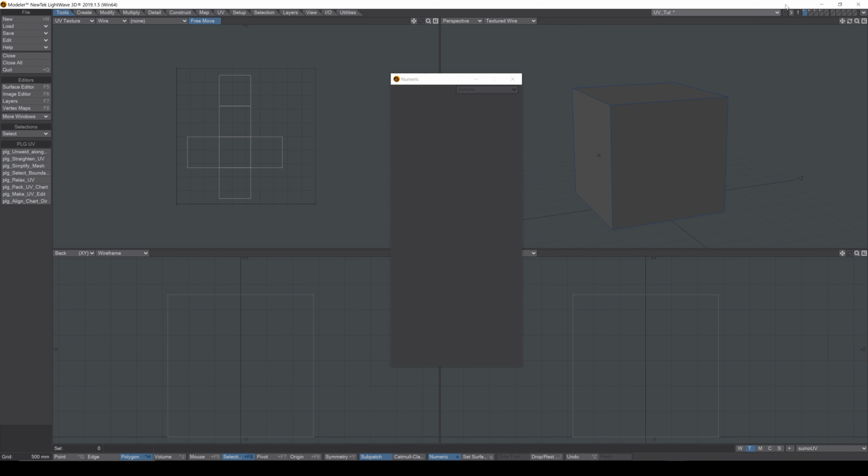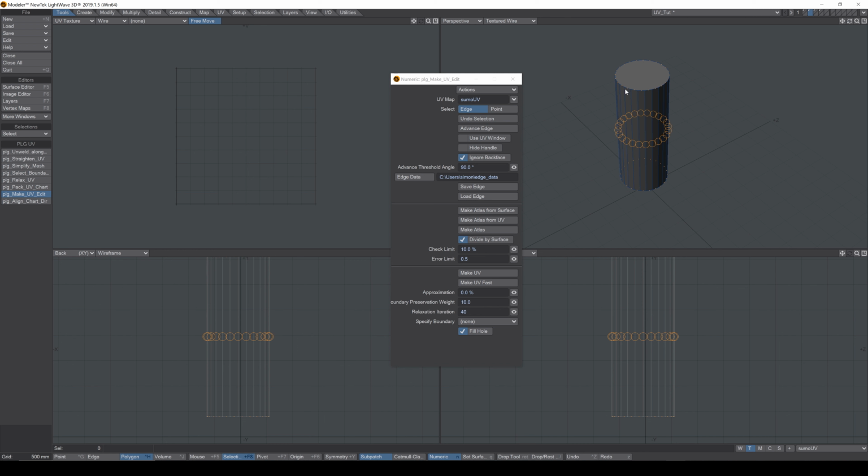So let's try a different shape now. So we've got a cylinder here, so the same principle applies really. I want to have a seam running around here. I've selected my first edge, I'm going to hit advanced edge here, do the same on the base, and then I want to make a cut to unwrap this kind of tube. So there we go, 3 separate pieces.